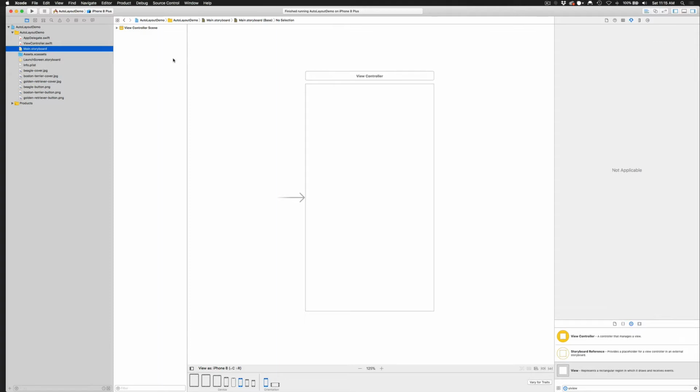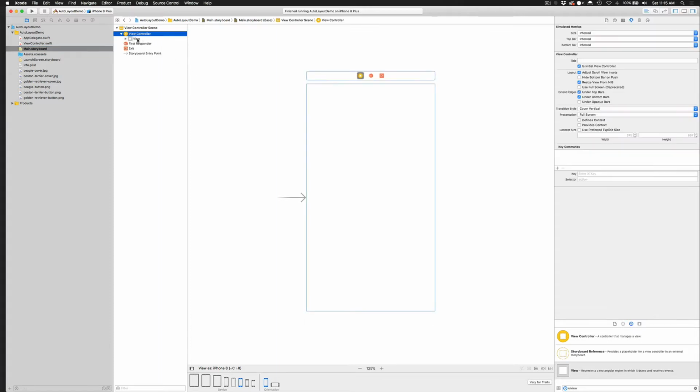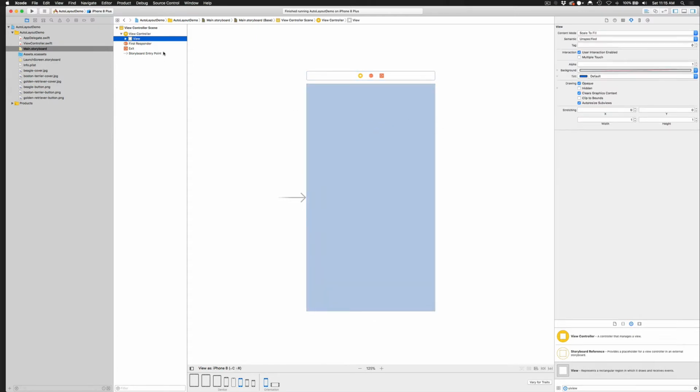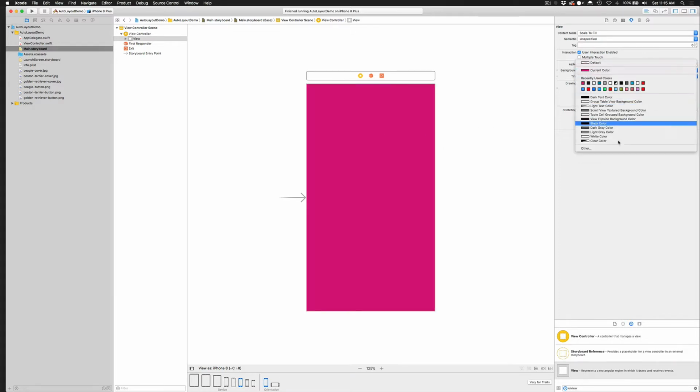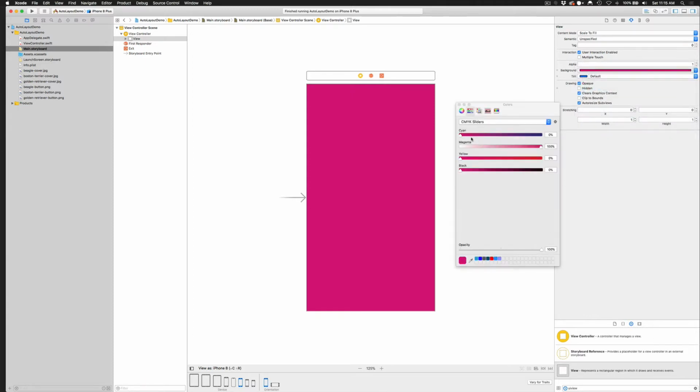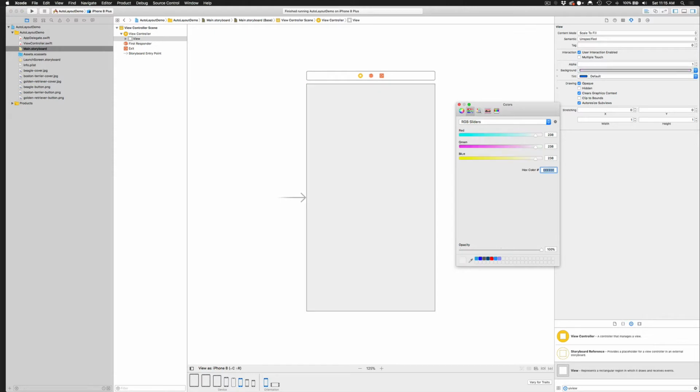Looking at the scene graph over here, you can see that we have one view controller and one view that comes by default with every view controller. And like every view, we can change the background color property. So let's try that out. Let's change it to something else to match the comp.